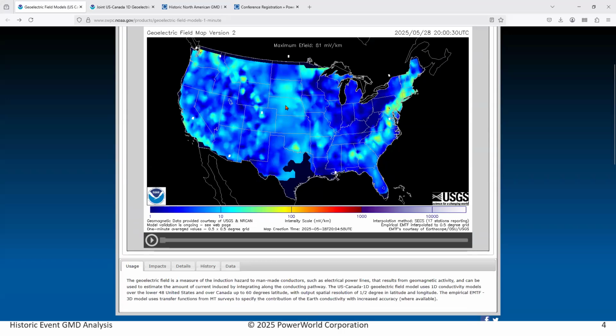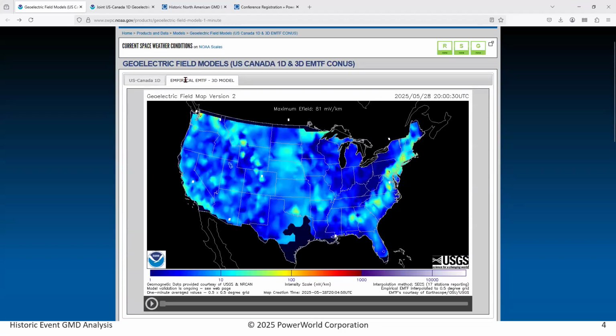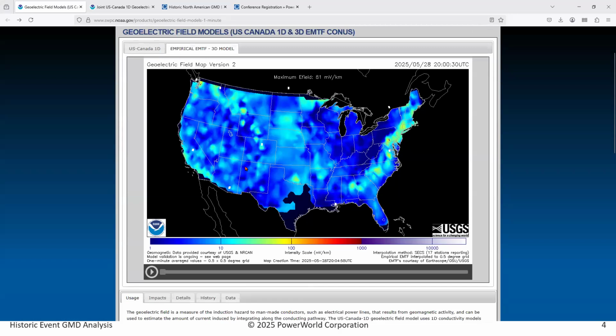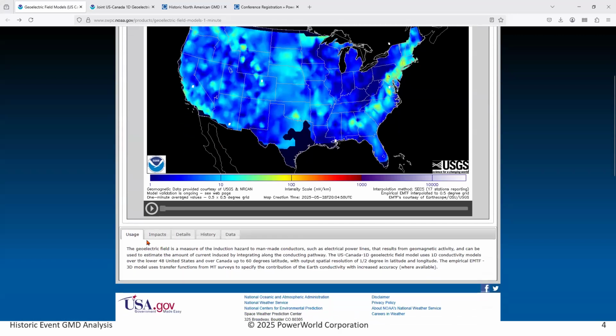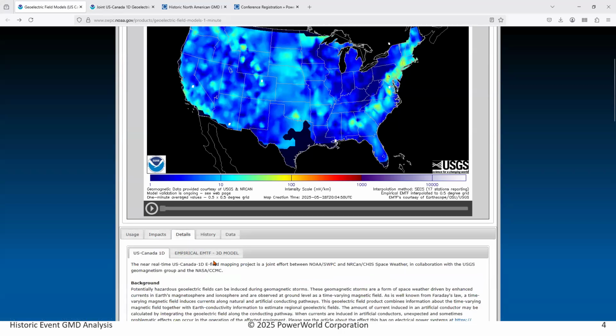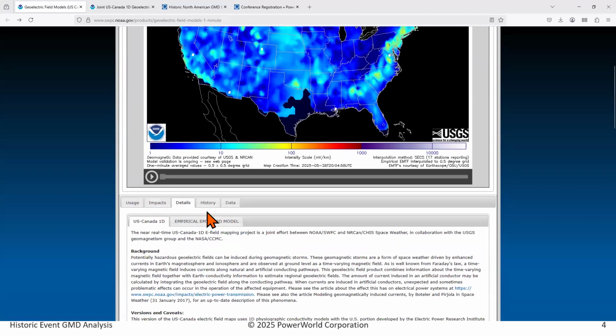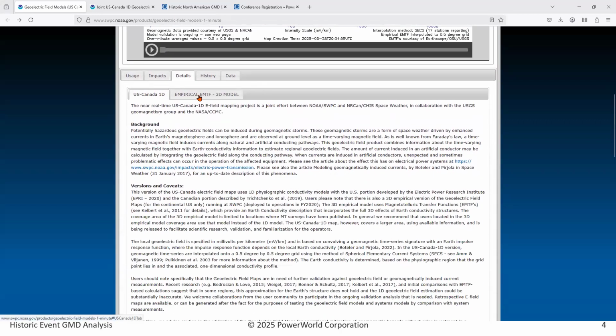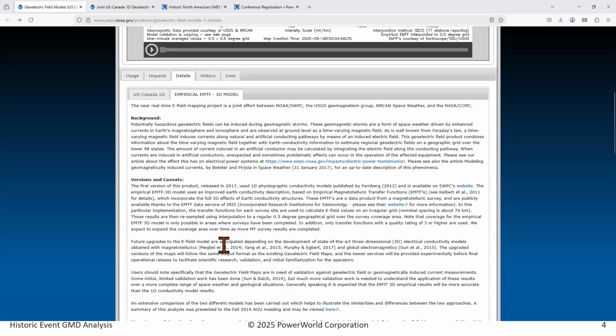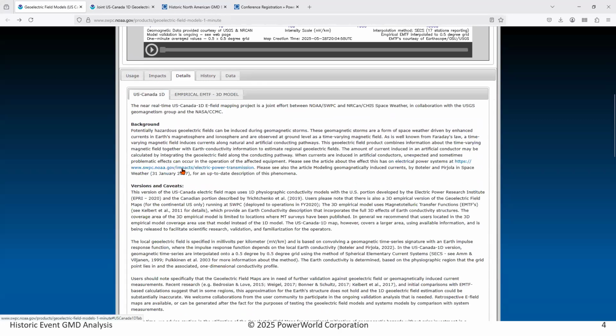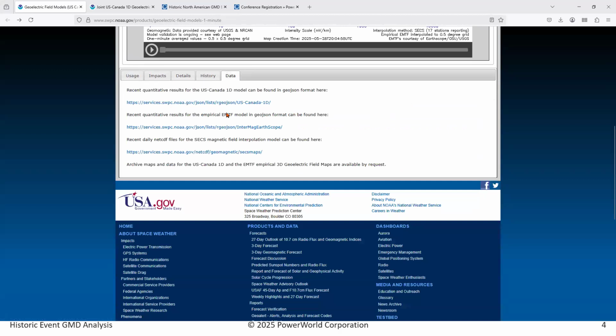So the examples that we look at later in this discussion will make use of these models from NOAA. You could download either one. Lower on the website right here, they've got some tabs that describe different aspects of these different models. The 1D model or the 3D model explains a little bit about them. And then the data tab right here has some links to where you can actually download the near real-time data.